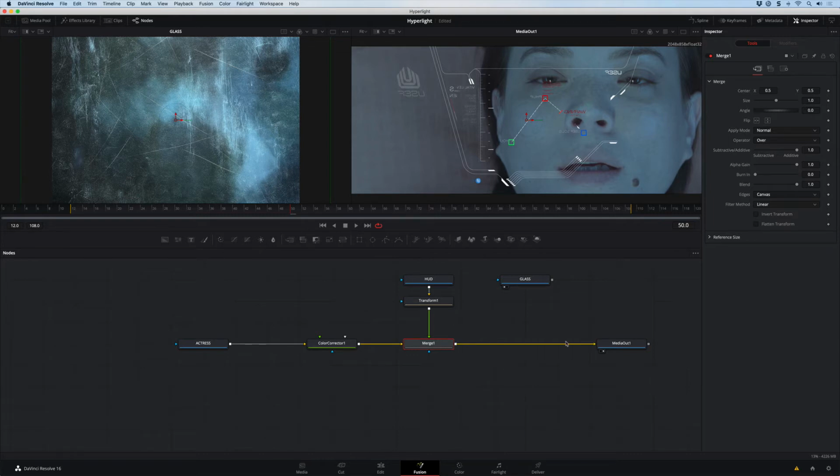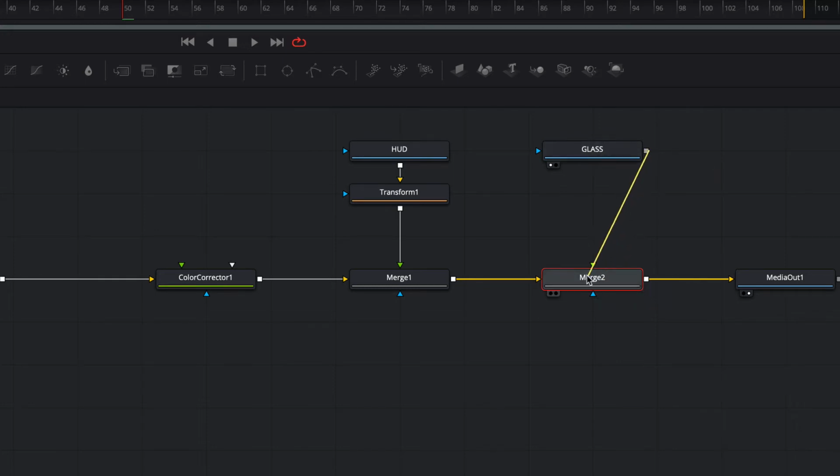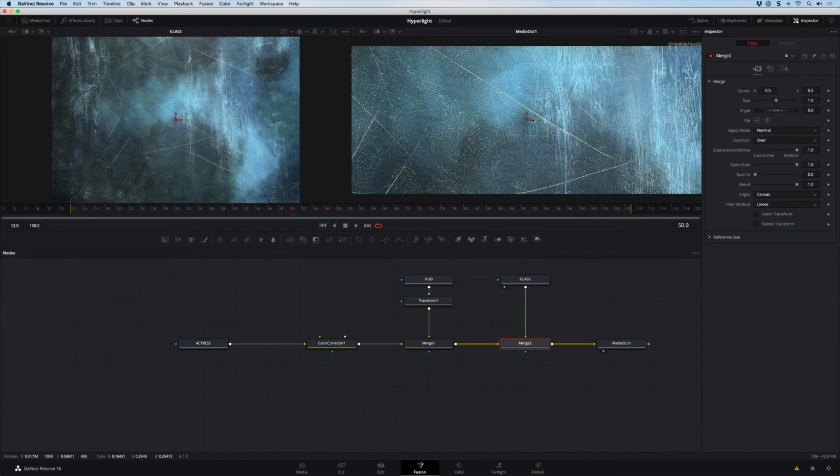Instead of dragging it, it can be a little bit easier if you just select the node and then come up to your toolbar and click on the node that you want to add after the one that's selected. So right now we want to add another merge after merge number 1. Merge number 1 is selected in my node tree. I'll just click on another merge and it automatically adds the second one right after the first one. Now I have a new input here, green input. Drag the output into the foreground, and now I have glass over the top.